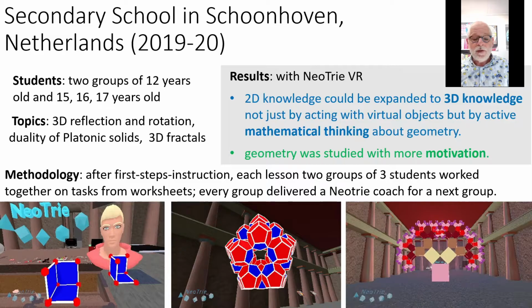With NeoTrie, the students were challenged to apply the concepts that were learned in 2D to 3D. After learning to handle the basics of NeoTrie, they discovered new possibilities of transformations in 3D. With only a little bit of instruction, students learned, acting with NeoTrie, how to reflect in a plane and how to rotate around a line.